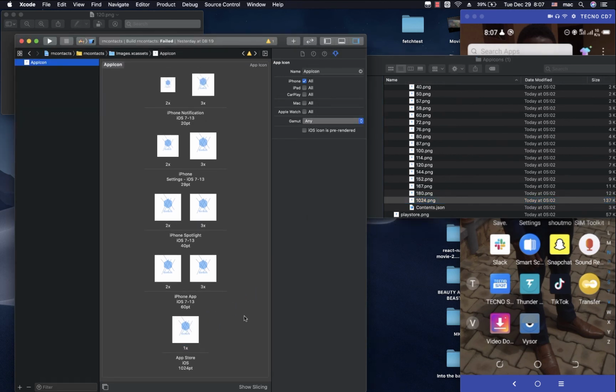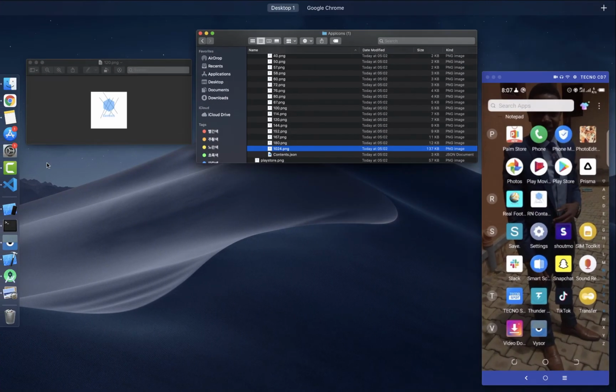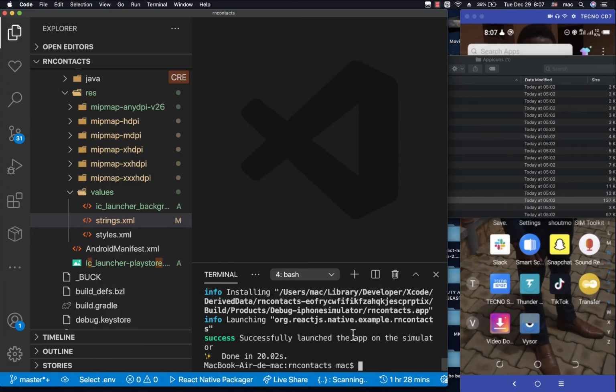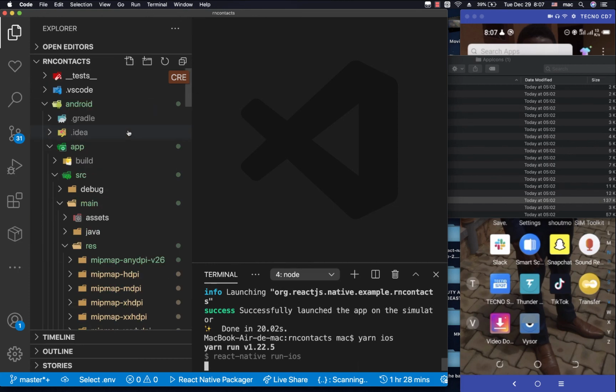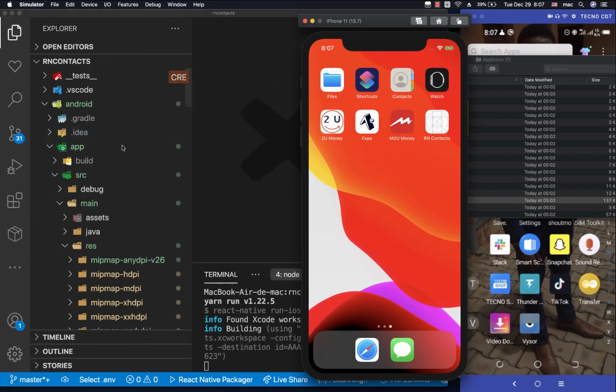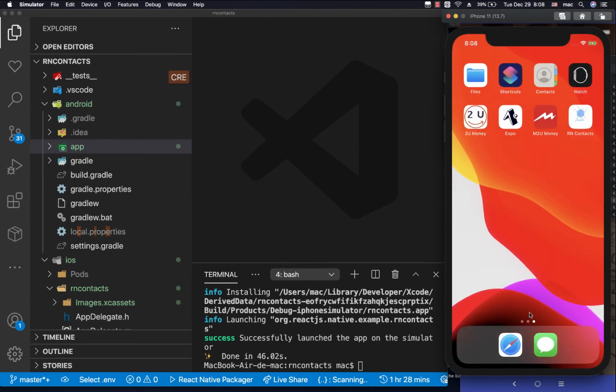Now that we have this, we can go ahead and rebuild our project. So I'm going to go to my terminal in the app. Let me bring my app back up. Here we can rerun yarn iOS so it can get the new stuff. Okay, so it's done now. Let's go there and see what we have. And yeah, we have something that looks like a great icon.